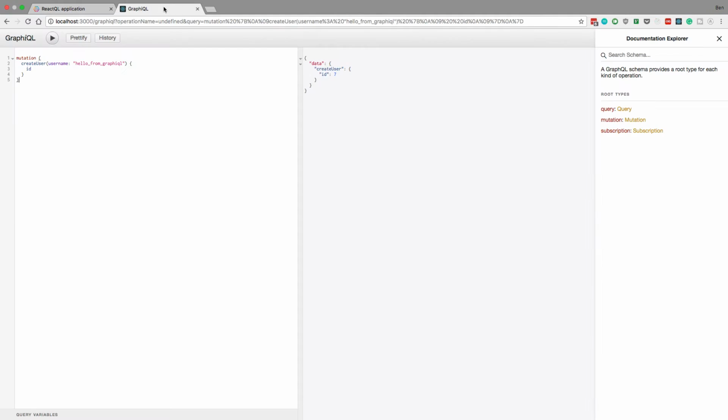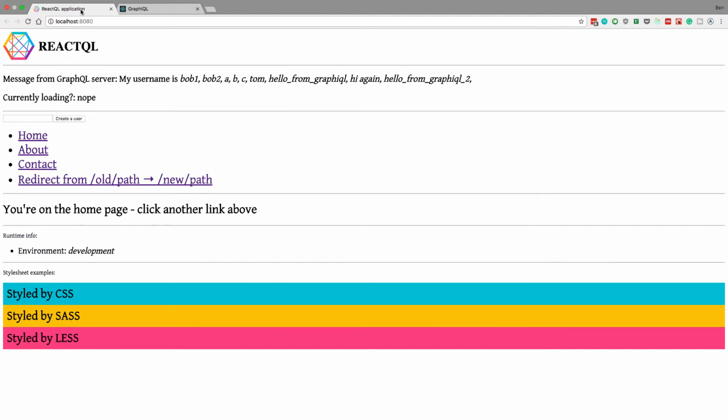But now, if I come over here and let's say we do it twice and I send, I come back to my application. Hey, notice it pops up here, and I didn't even refresh the page. And it works the same.